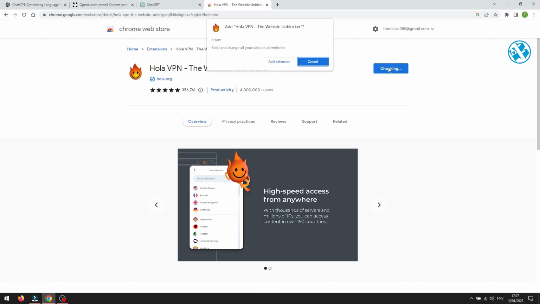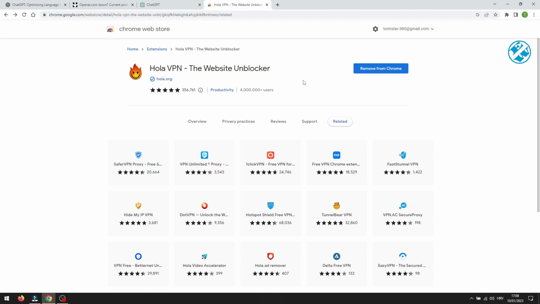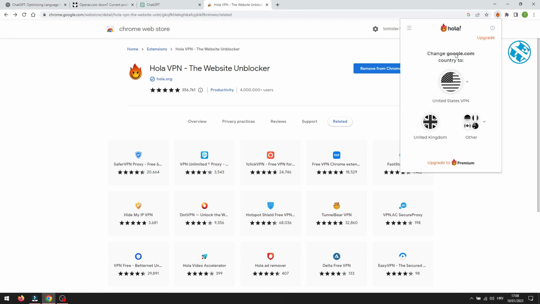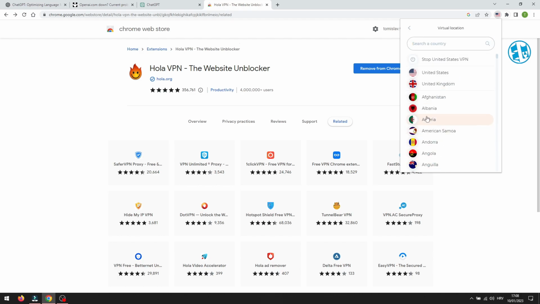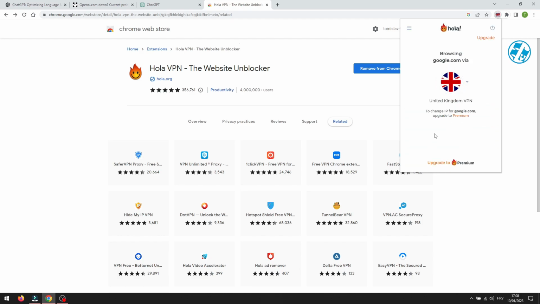Click on it and select Add to Chrome. Click on Add Extension. When it's ready, click on Extensions and select it. Change the country, go to OpenAI and see that this worked.